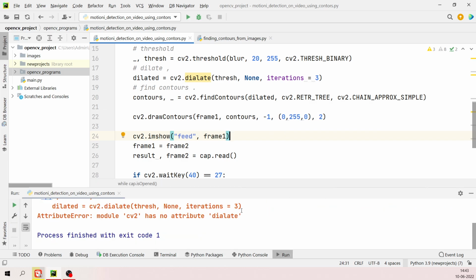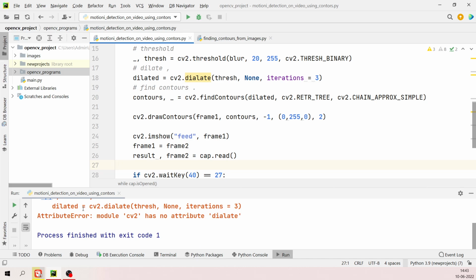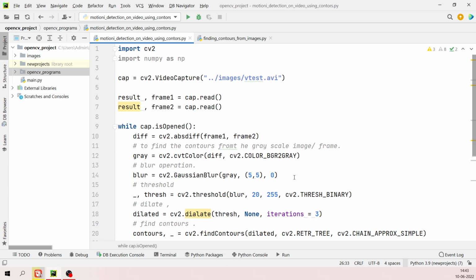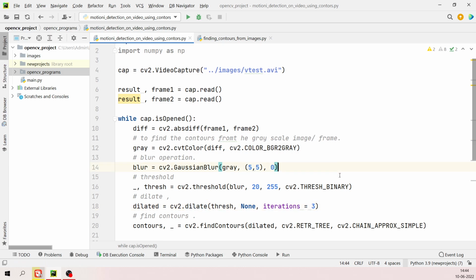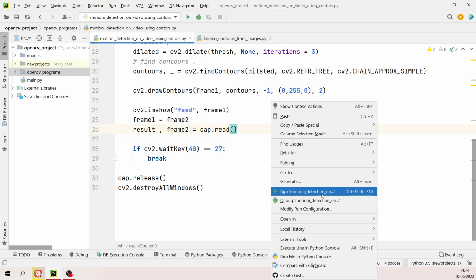Okay, it's saying we don't have any attribute called dilate. I think we have made some kind of spelling mistake. It says here in line number 18. So let's check what is the problem over here. Okay, here I have made a simple spelling mistake, that is not how dilate is spelled. That's it. Now let me save the program and rerun the code.